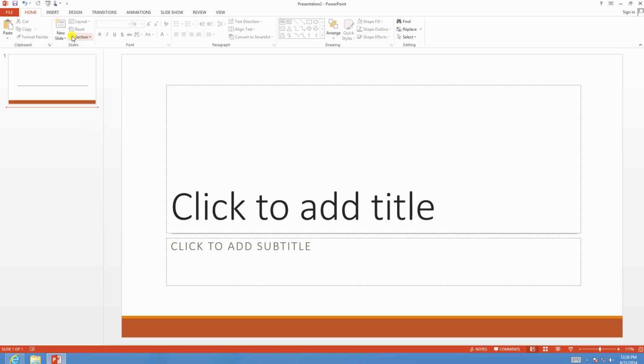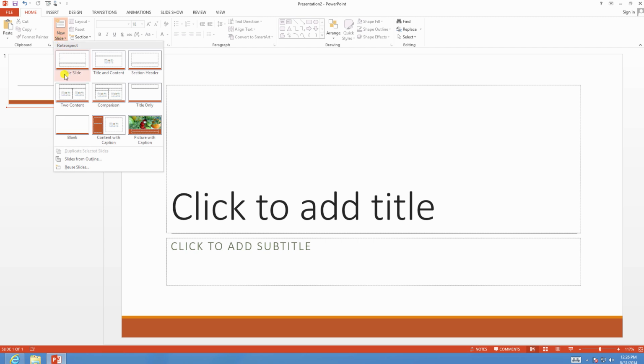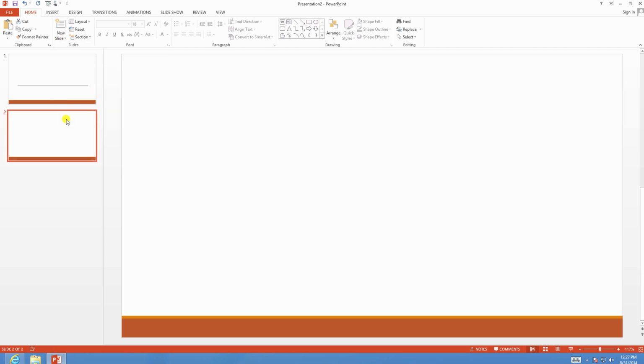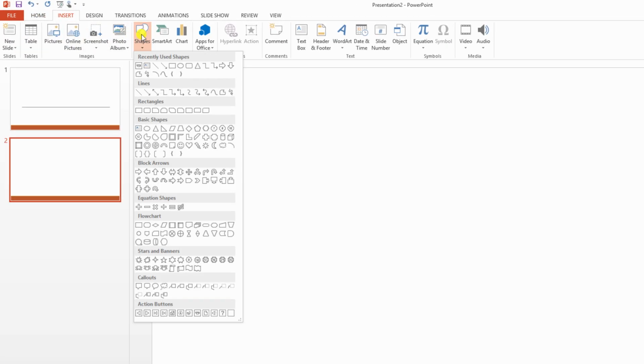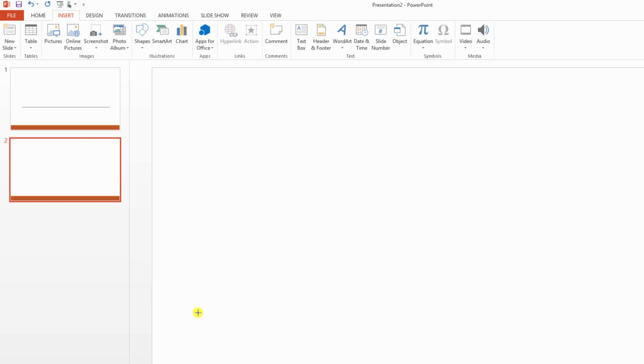The first thing I want to do is create a new slide. So I'm going to go down here and create a blank slide so we can play in here. And now I'm going to insert a shape. So I'm going to look around for where this is. In this version of PowerPoint, I go to Insert, I go to Shapes, I'm looking for action buttons. So down here are the action buttons, and here's the one I want, the action button for movie.